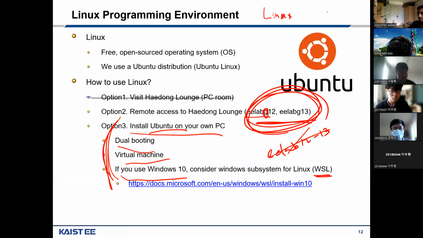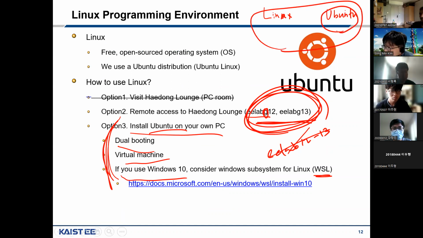Linux, Ubuntu. Ubuntu is a part of Linux. It's one type of Linux, one version of Linux. There are different types of Linux, like Fedora and stuff like that. Ubuntu, I think, is most widely used these days. In the past, it wasn't true, but now I think it's most widely used.